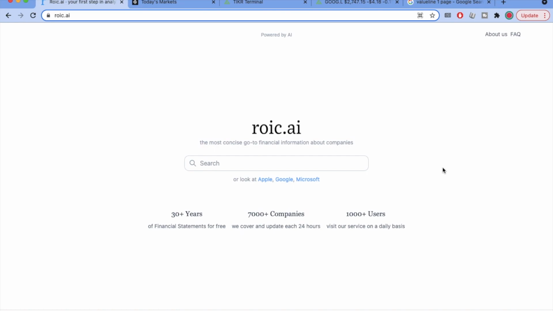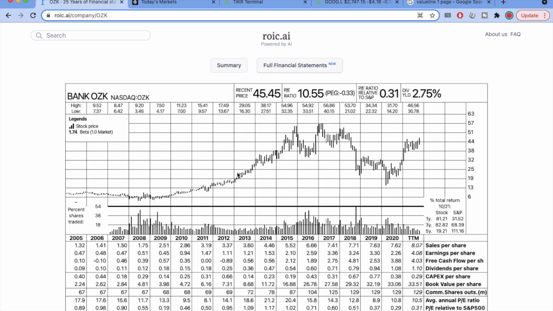All right, so the very first simple tool I like to use when researching stocks is this website called ROIC.ai. This is a website I found out about very recently when someone on Twitter mentioned it, and I'm definitely going to be using it a lot as I like what they provide. So it's a very simple website, no flashing screens everywhere. All you do is put in a stock that you want to research. So for this example, we'll do Bank OZK, which is one of my investments.